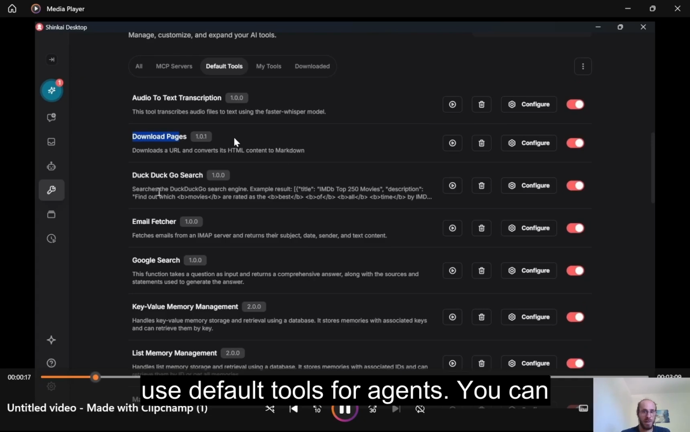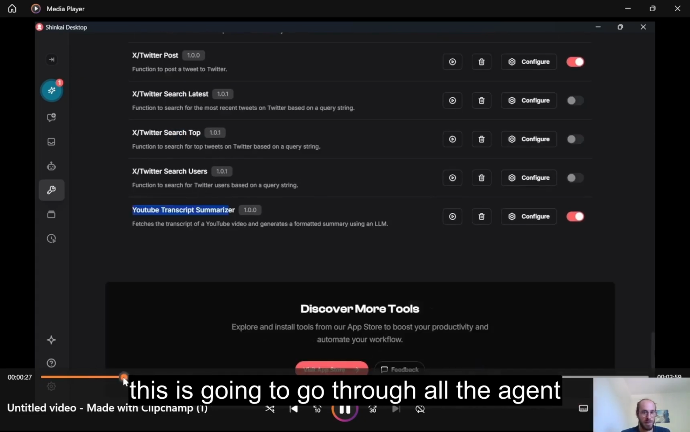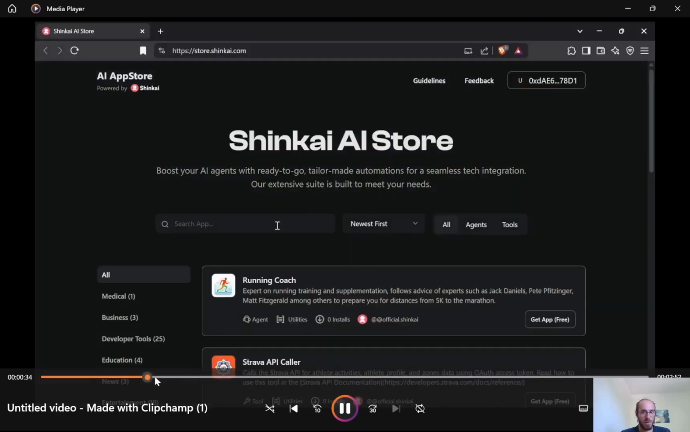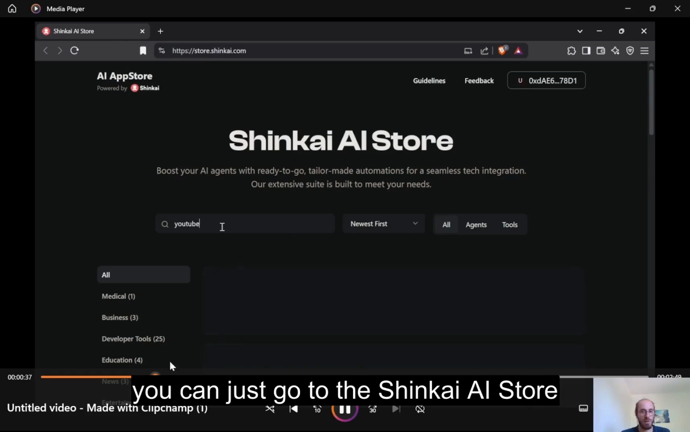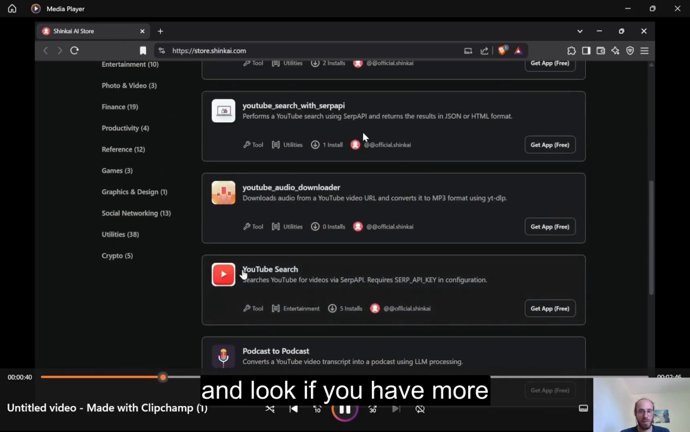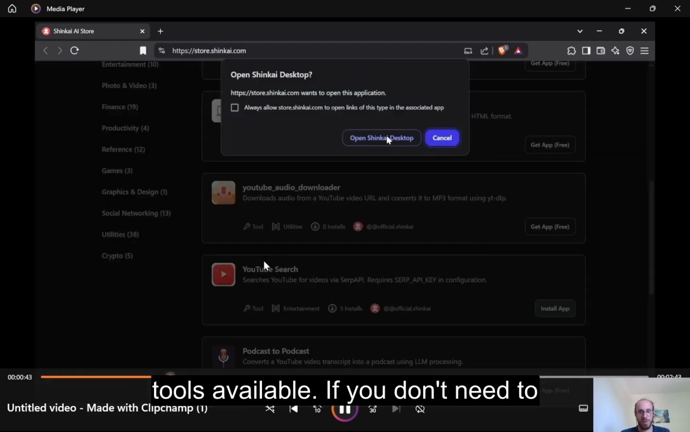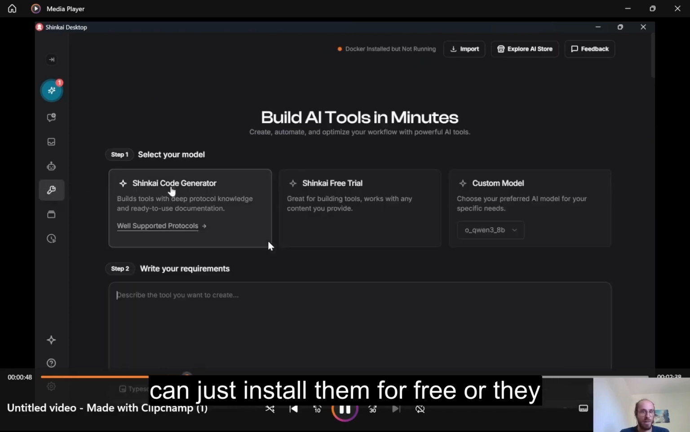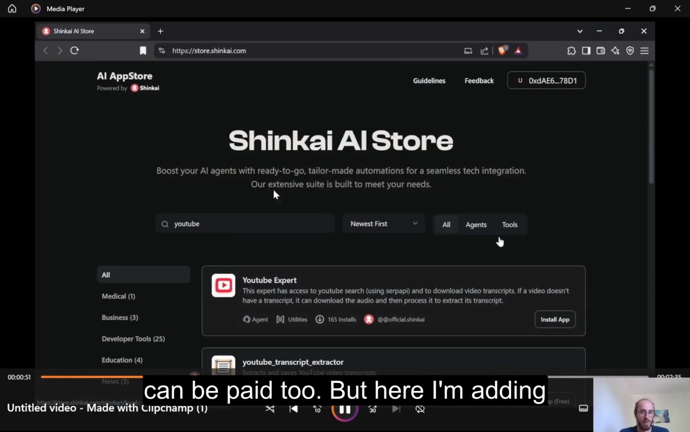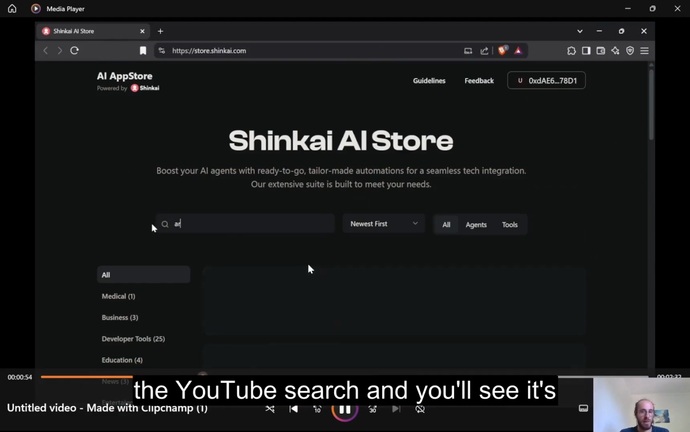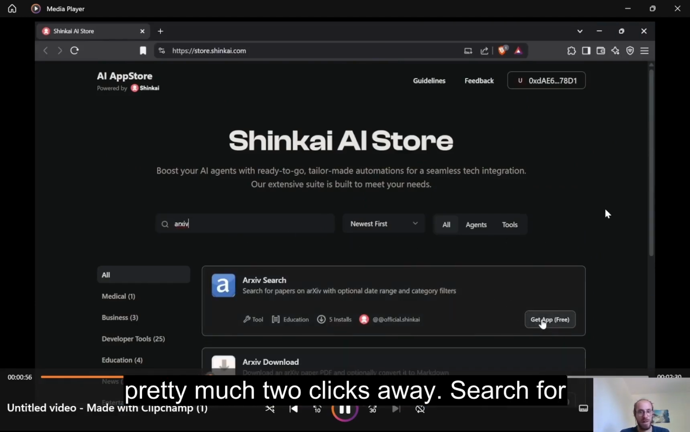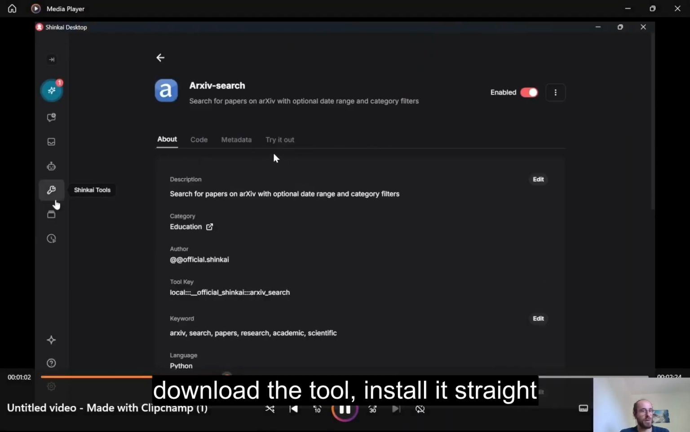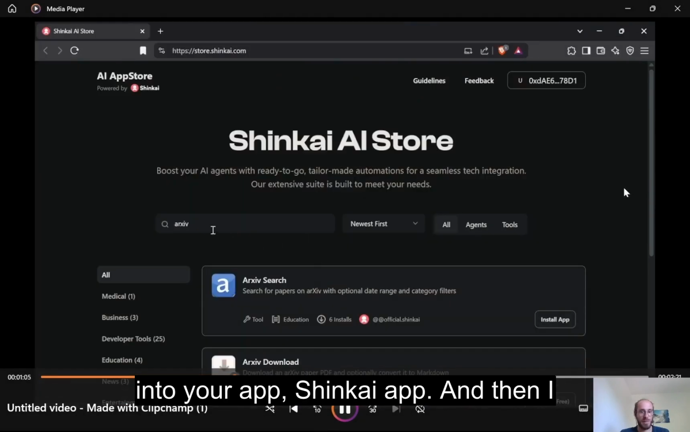tools for agents. You can activate them, configure them, and then this is going to go through all the agent building. So if the tools are not default in Shinkai, you can just go to the Shinkai store and look if you have more tools available. If you don't need to build them, maybe someone built them and shared them on the AI store, and so you can just install them for free, or they can be paid too. But here I'm adding the YouTube search, and as you see, it's pretty much 2 clicks away. Search for the tool, download the tool, install it straight into your Shinkai app.